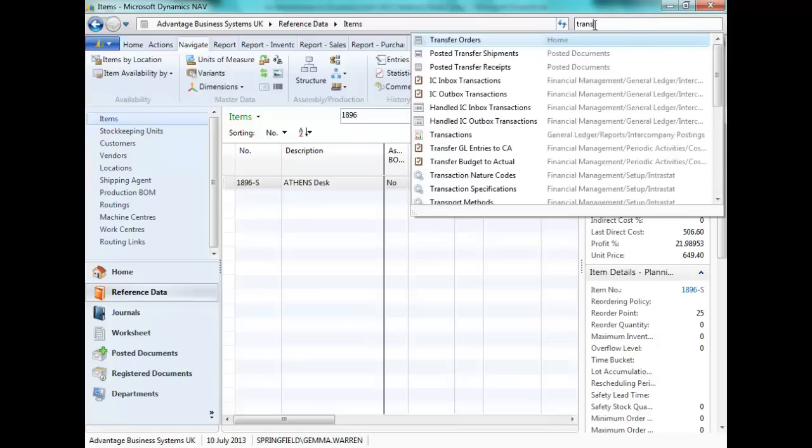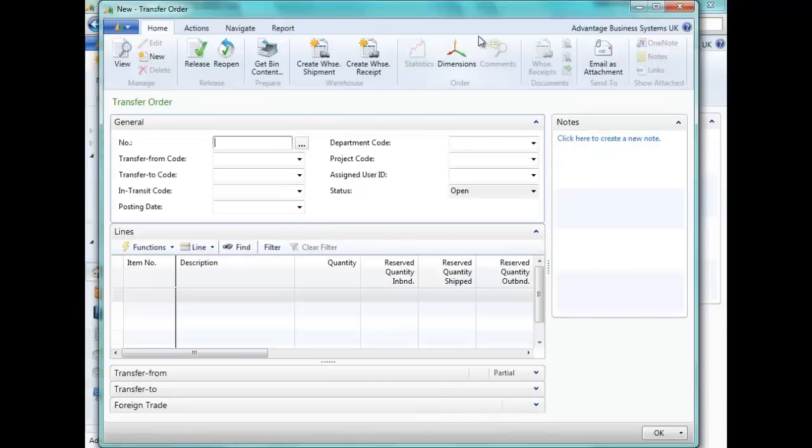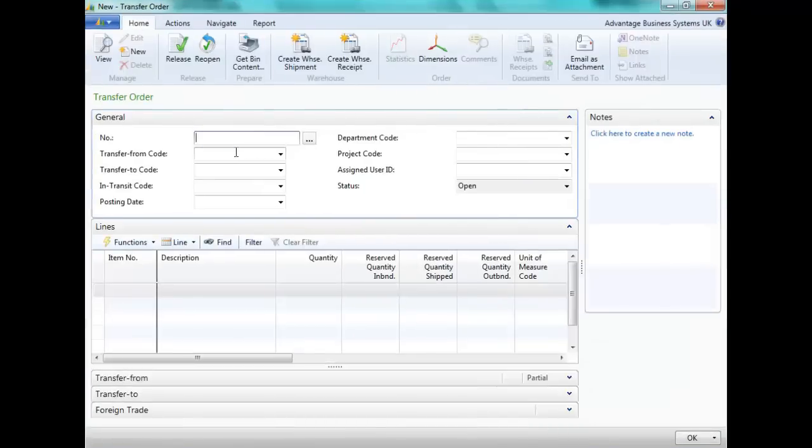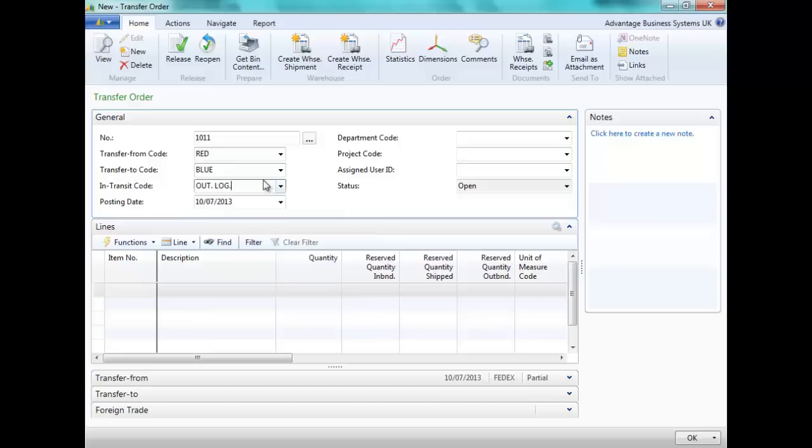To raise a transfer order, I'm going to type transfer into my search function and choose transfer orders. Here I can see transfer orders that already exist. I'm going to create a new transfer order. I will be transferring from the red warehouse to the blue warehouse, and the transit code will be the outbound logistics.